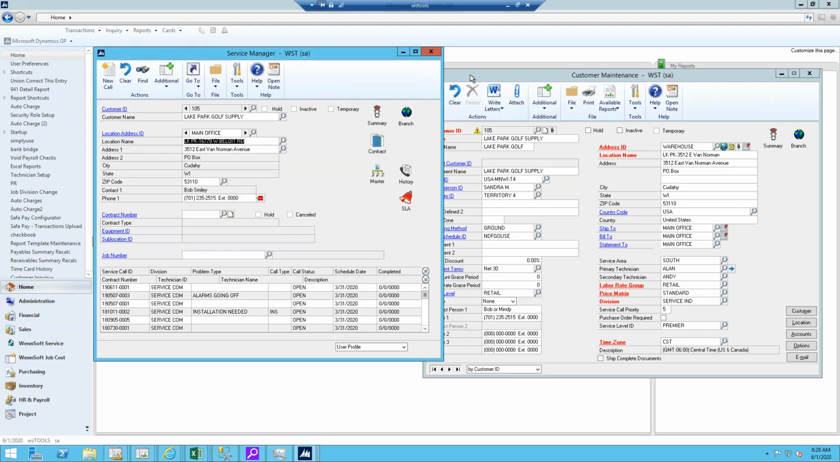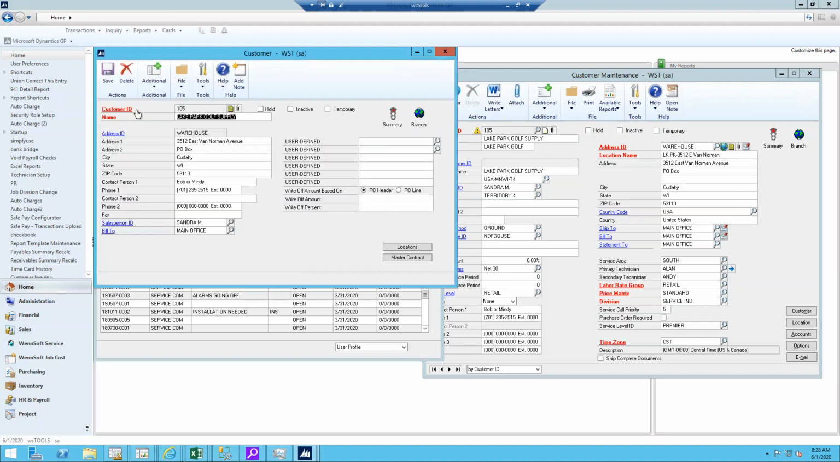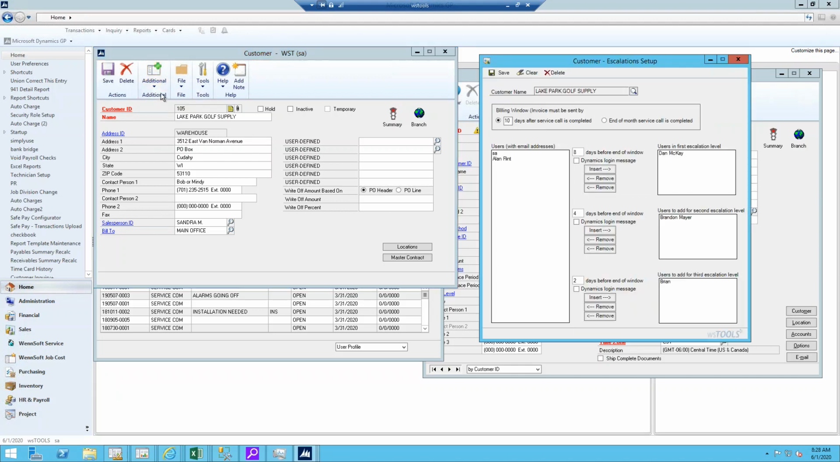At the same time, when I'm here on my customer, let's talk about another quick one that we have, which is called billing escalations. If you notice, as I drill back to that customer, I have the ability to enter what's called billing escalations. I use this in one of two ways. If I have a contract with a customer, I can tell it how many days after a service call is completed that I want to make sure this gets billed. Otherwise, we have the risk of not getting paid or having an unhappy customer.